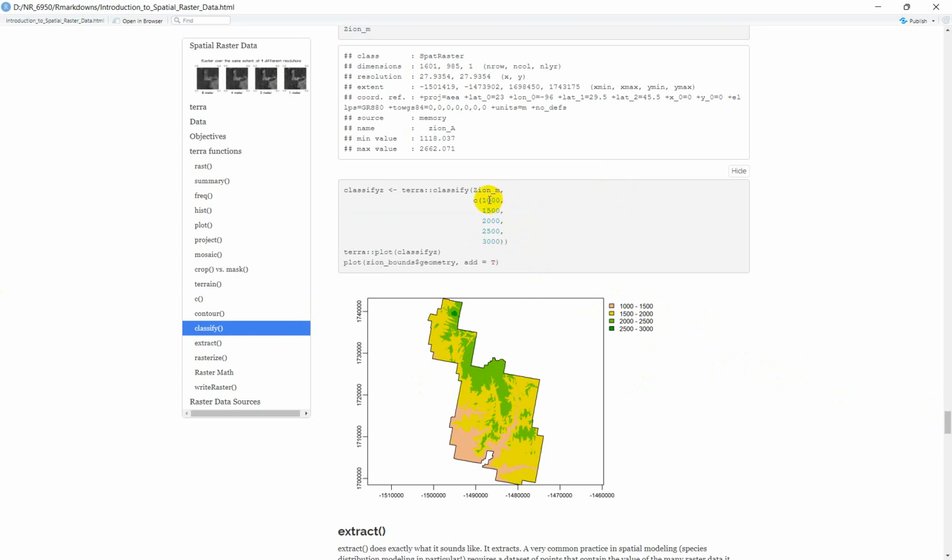So our first class is going to be 1,000 to 1,500. Our second class is going to be 1,500 to 2,000. Our third class is going to be 2,000 to 2,500. Our fourth class is going to be 2,500 to 3,000. So our digital elevation model didn't even have values at 1,000 and 3,000. Doesn't matter. Whatever bound they're set at, it will count for those values of your raster.